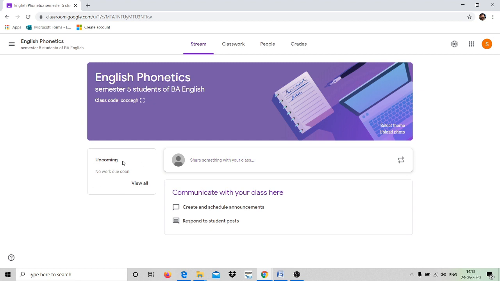Okay, so coming to the other options, there is another tab here regarding upcoming. So here the new assignments, the new material that you have uploaded, these all will be visible here. As we have not added anything, as the class has not been started, there is no upcoming here, no work is here. Now we will try to discuss these four important tabs, and these four are not important. These three are the most important tabs in setting up this Google Classroom.